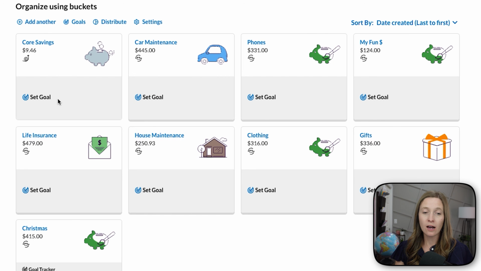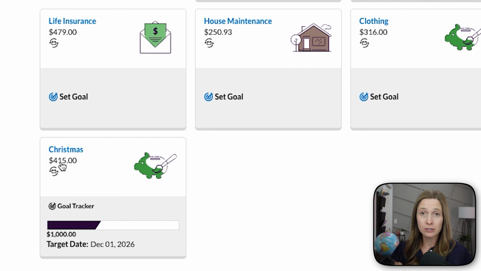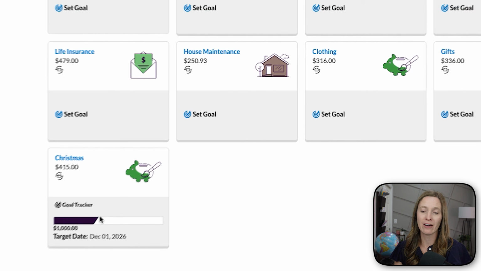Now all of these say set goal, so I don't have a goal set for these. But if you scroll down here, my Christmas bucket, I have $415. I have a recurring transfer. You can see my goal is $1,000 in here by December 1st. So you can see this dark purplish is my progress. So I'm not quite halfway there.